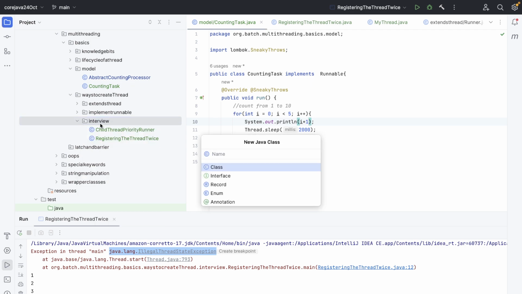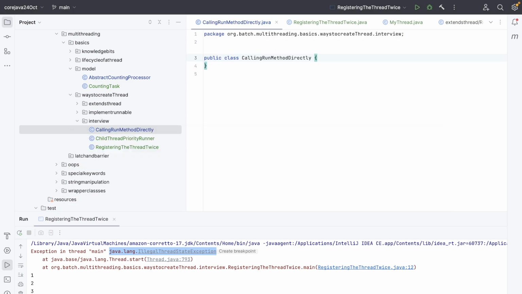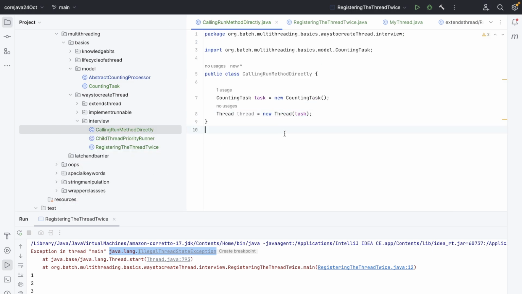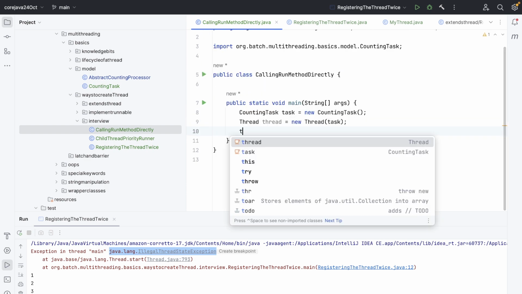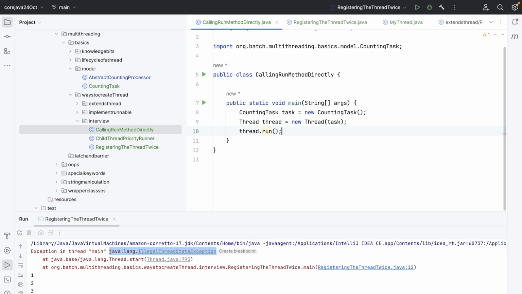Now the thing is calling the run method directly. So over here what I'm going to do is call thread.run. So what will be the output now? You have already seen the counting task. How will the execution flow now?